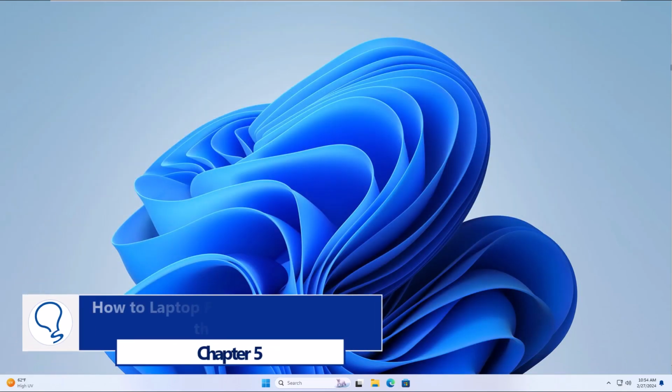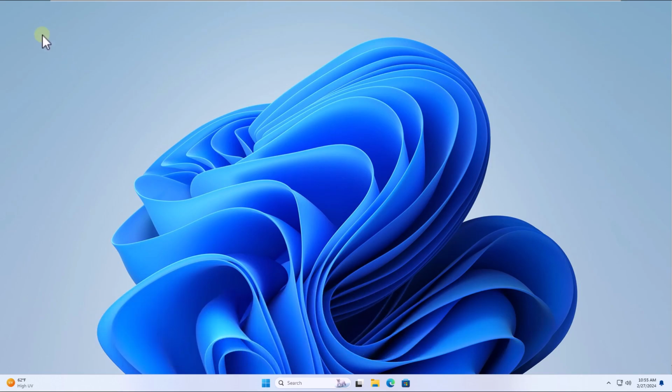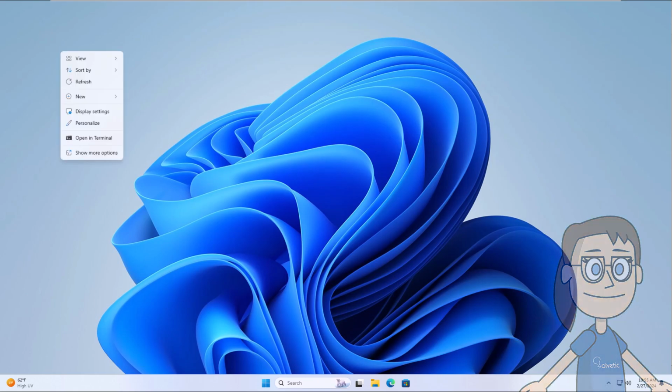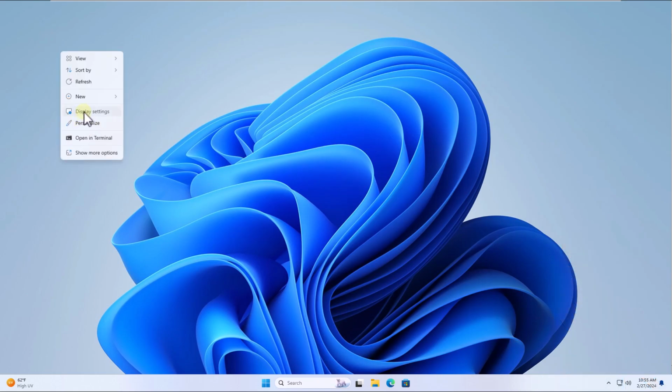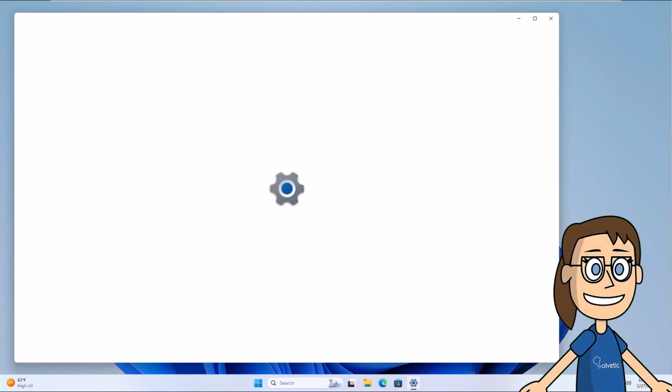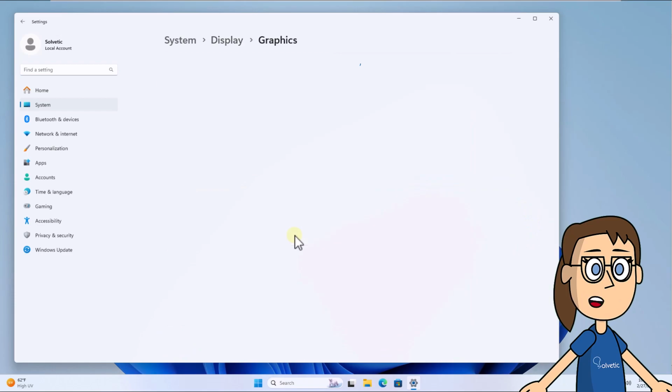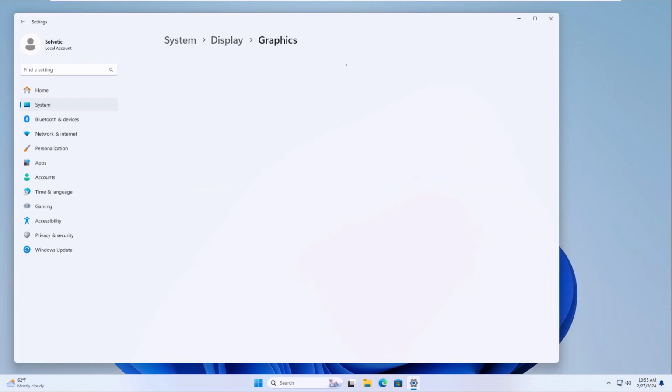Chapter 5. How to make a laptop fast by adjusting the screen. To start, right-click on the desktop and select Display Settings. In this window, you're going to click on Graphics. Next, confirm that the optimizations for windowed games switch is active.